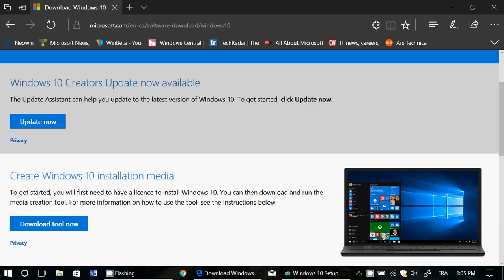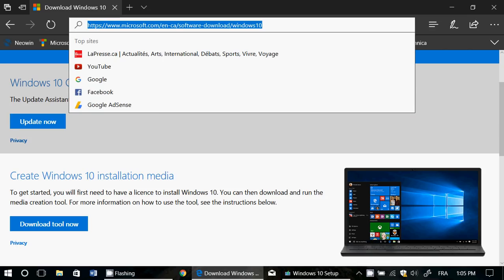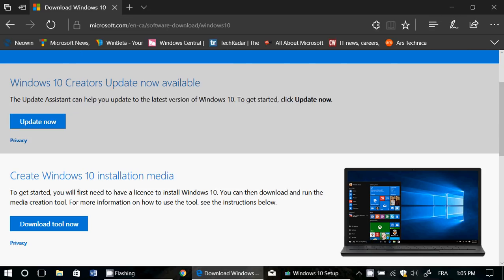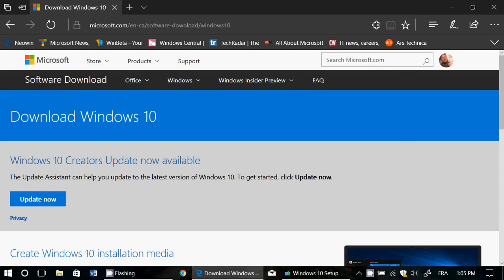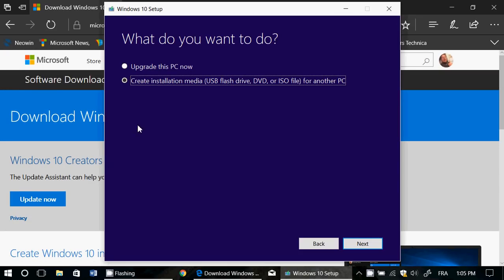So of course one of the things you need to do is go to this website that I'll post the link in the description below the video. Here you go and click the download tool, which is the media creation tool. Once you download it, you run it and you go up to what you want to do and choose create installation media, USB flash drive, DVD or ISO for another PC.